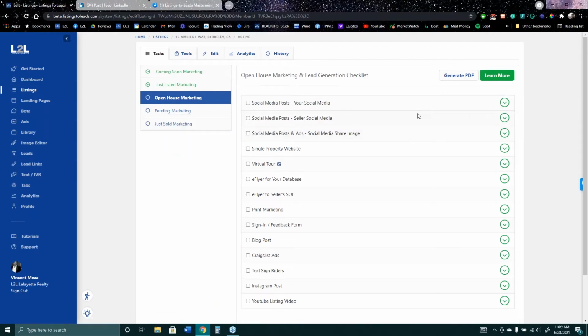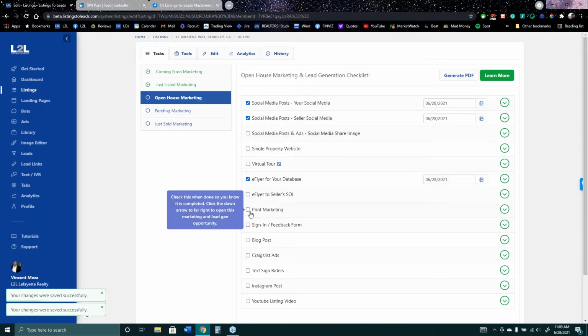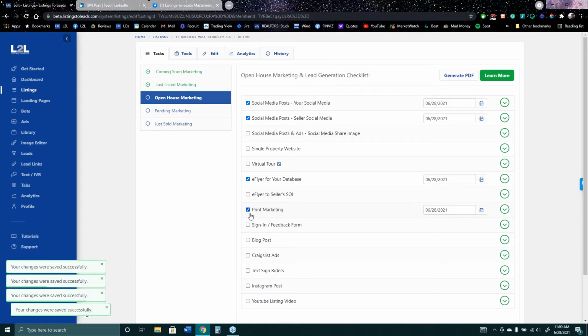And we're going to send you automatically a bunch of tools, right? It's going to be in your email, but I'm working inside the system. So let's concentrate on the tools that get the most bang for the buck. And I'm going to check this box here. It says your social media, seller social media, e-flyer for your database, and print marketing, okay?